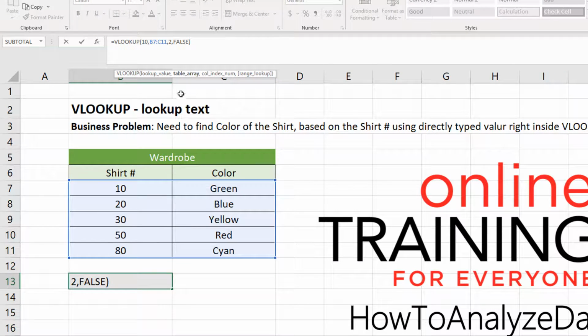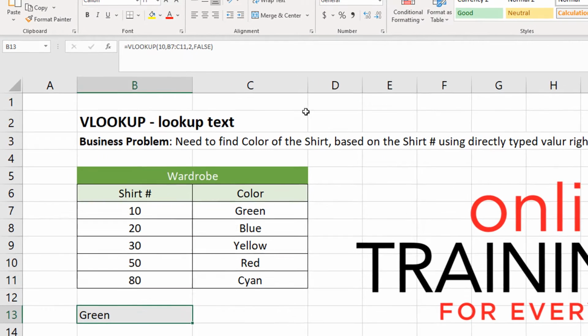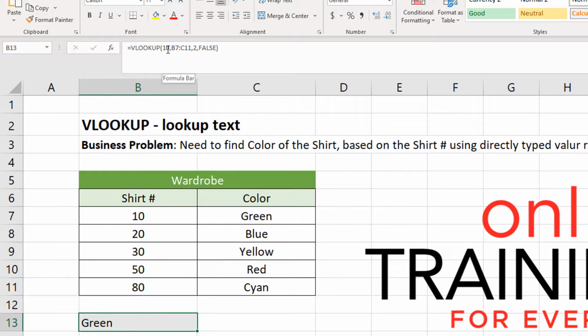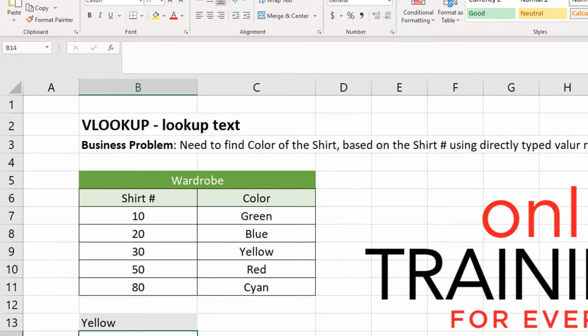What I'd like you to do, to make sure you understand how to do it, is answer this question. How would you find the color for shirt number 30? For that, you need to download the file and play with the values. And in a second, I'm going to give you the answer. And the answer is easy. You just modify the value here in the VLOOKUP formula, and instead of 10, you type in 30. Then you go to the end of your formula and hit enter. And for 30, the matching color is yellow.